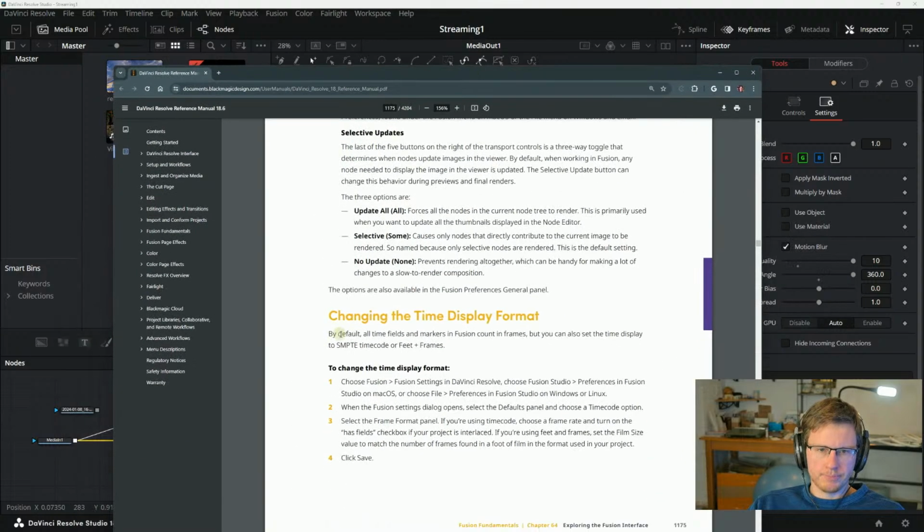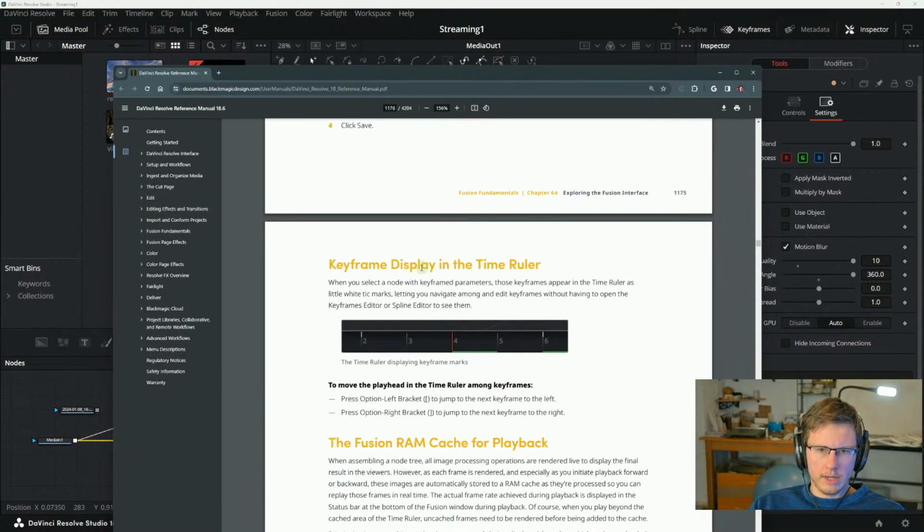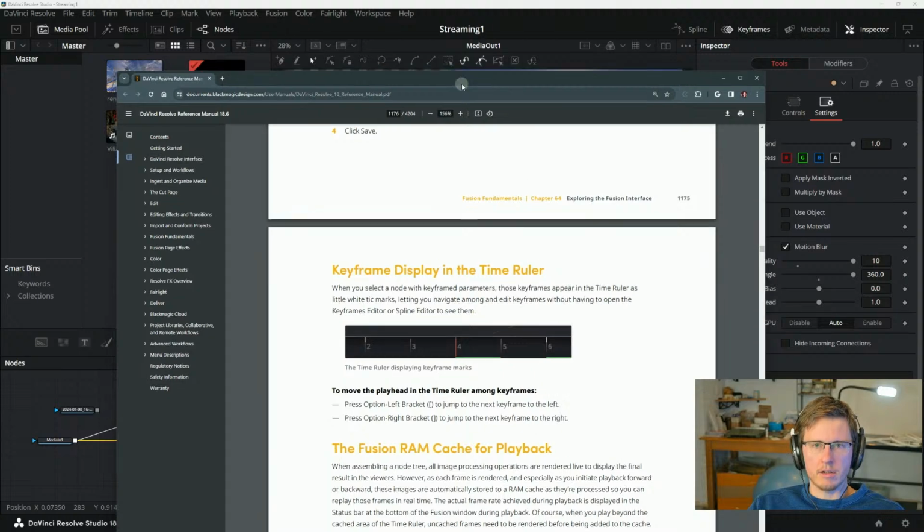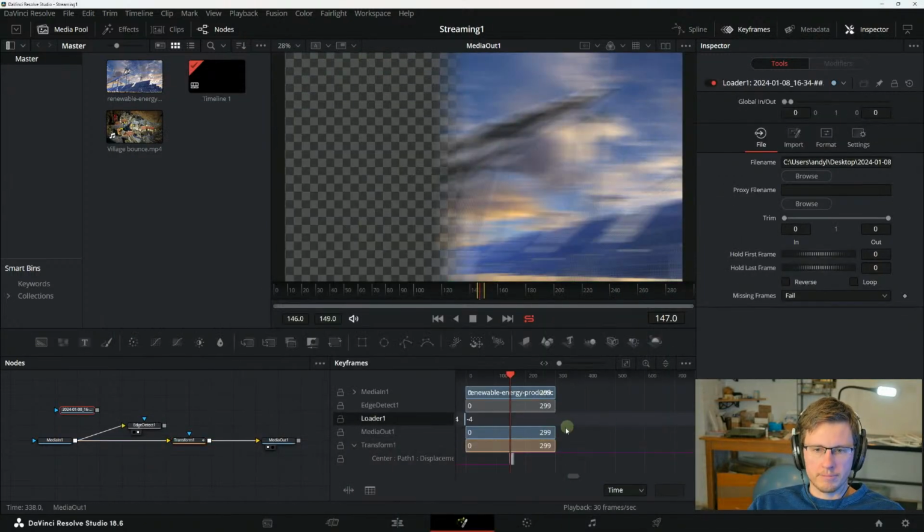Anyway, keyframe display in the time ruler. When you select a node with keyframed parameters, those keyframes appear in the time ruler as little white tick marks. Those little things. That's good to know, letting you navigate among and edit keyframes without having to open the keyframe editor or spline editor to see them.